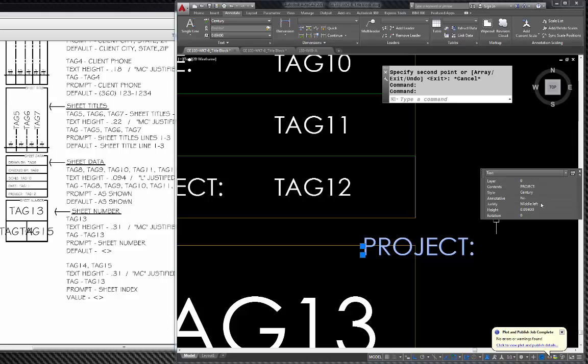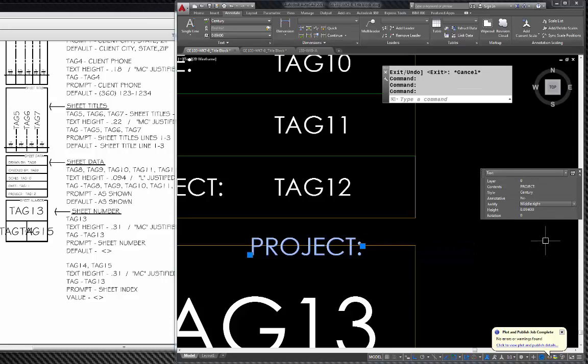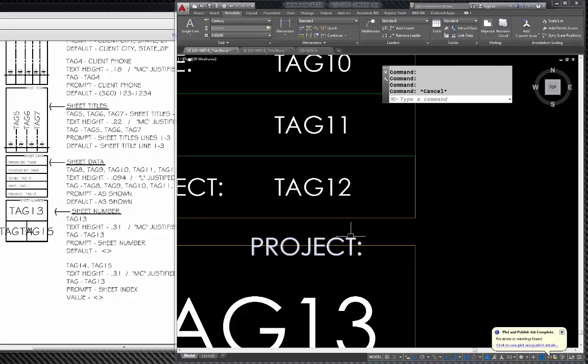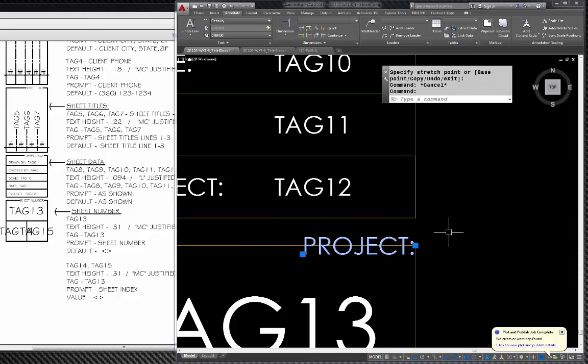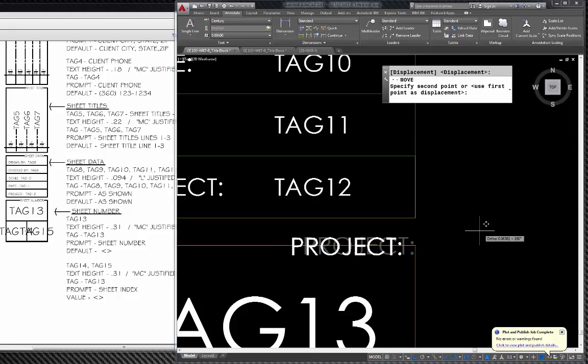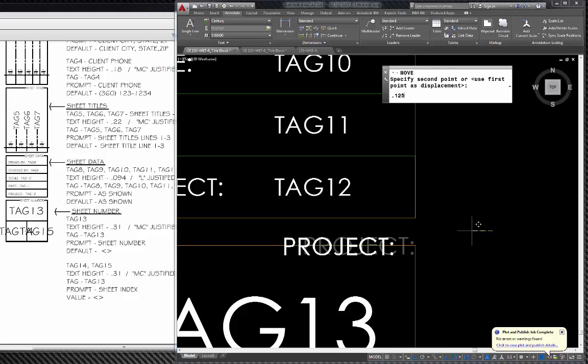And I'm going to go middle right. Now see how it jumped? There's my insert. So if you just pick it, then you can grab the grip and move it right over to here. And then I'm going to move that back. I'm going to come back 0.125.